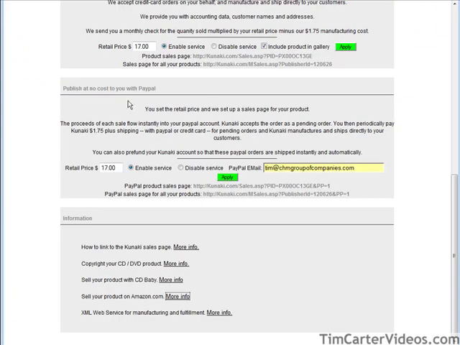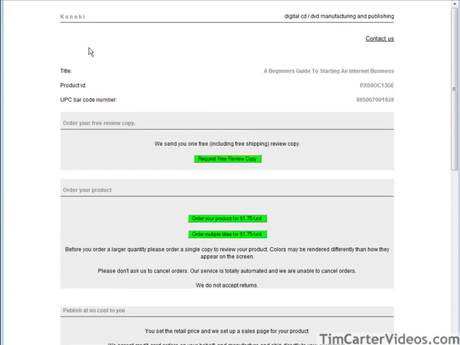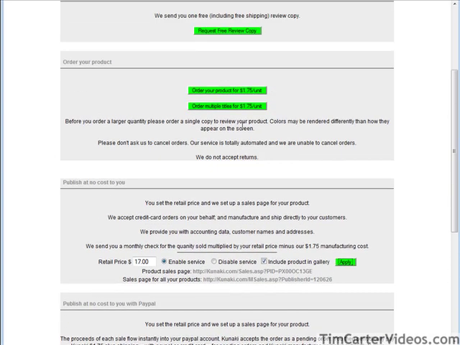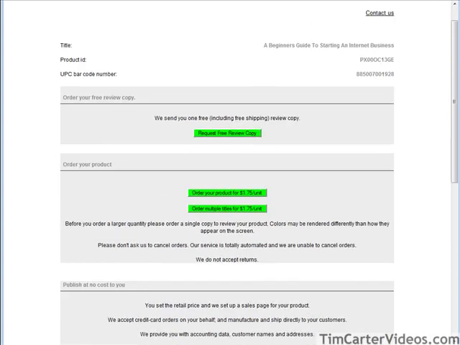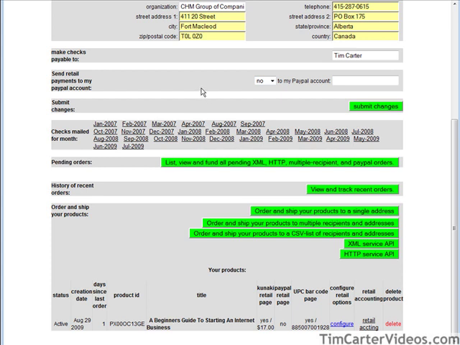Okay, now let's go back. We have our product set up now. Let's go back to the front page here. And now let's look at some of these other things. Okay, now pending orders. We just talked about that, and this is where your PayPal orders would be if you took the PayPal option. We talked about view and track recent orders. Now down here you have different ways that you can order and ship your products manually. So you can order and ship your products to a single address.